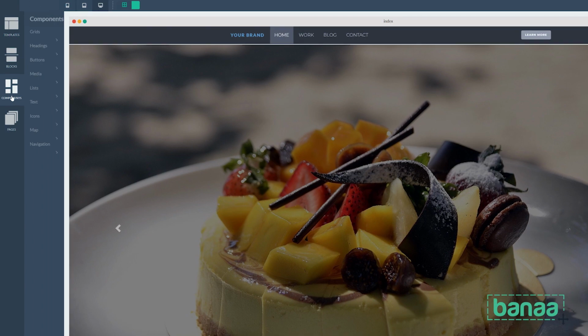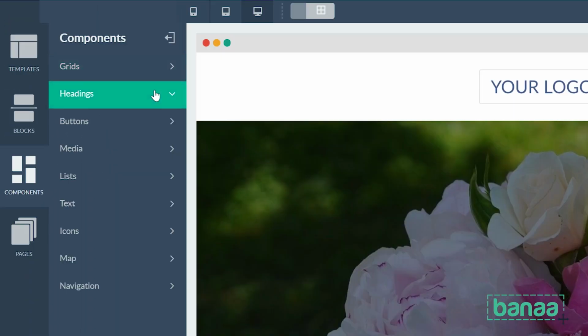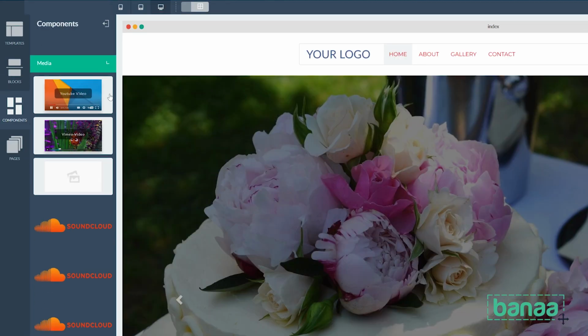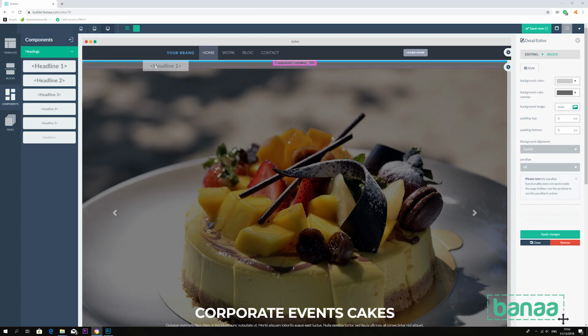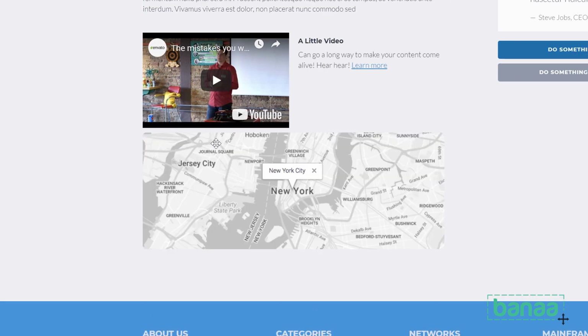For those users who desire more control over their pages, Banaa offers a selection of components to customize pages on the canvas. Examples of components would be custom images, headings, text blocks, videos, maps, etc.